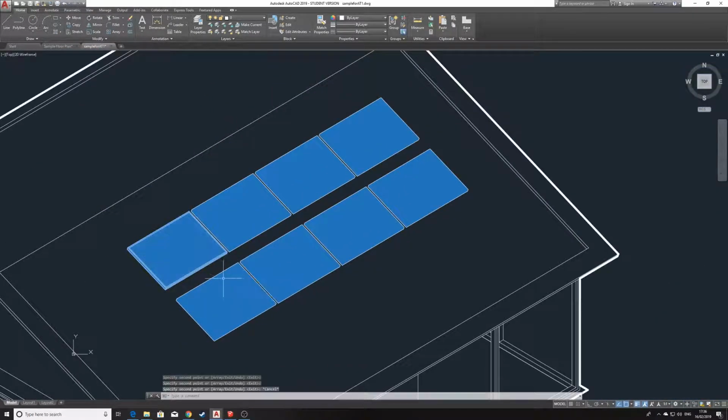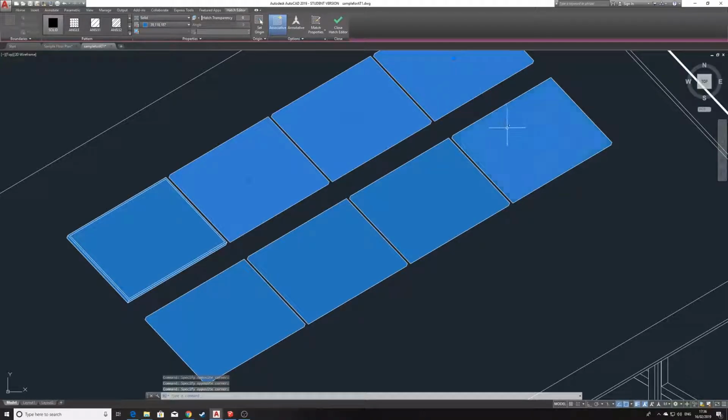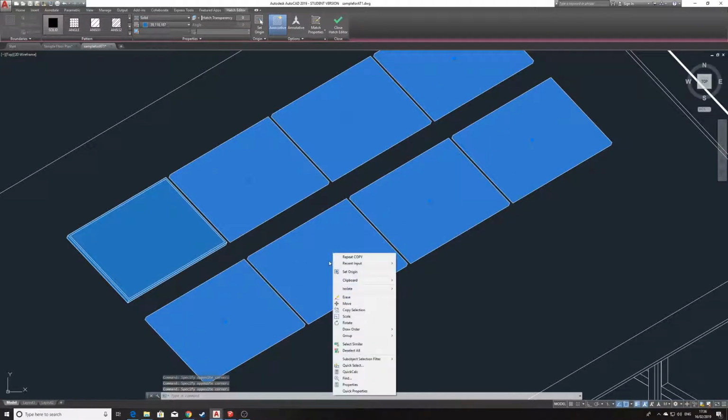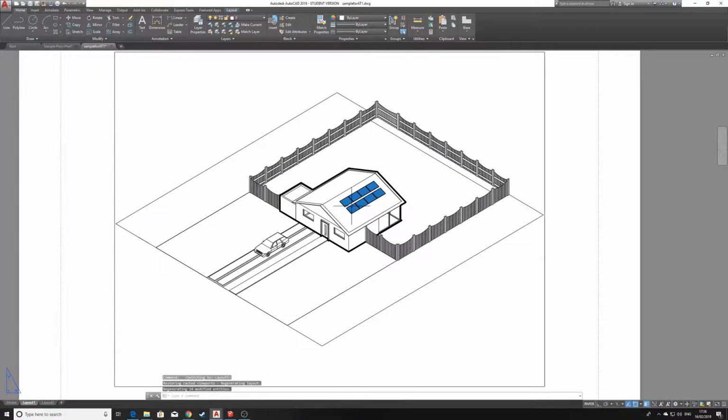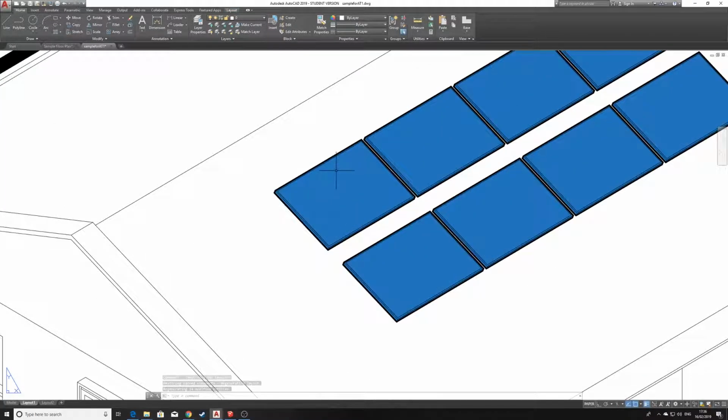There we go, all in place. And we'll select these all, right click, Draw Order and Send to Back. Okay, cool. So we have our first sort of most of a diagram there.